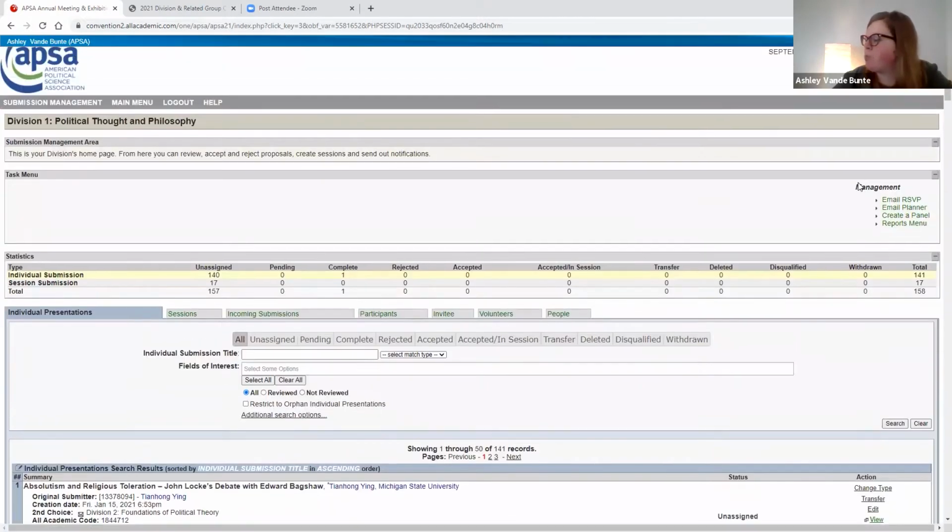Here you'll see there's a menu that says email planner. If you want to email another planner, you can use that. You can construct your panels using this link. And then there's also a reports menu where you can pull reports. This next table shows you the progress you've made. Unassigned just means that nothing's been done with it. Pending and complete generally mean there's another step to be done before formally accepting and rejecting them.